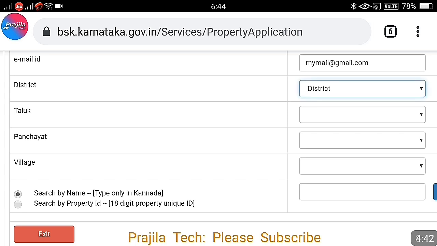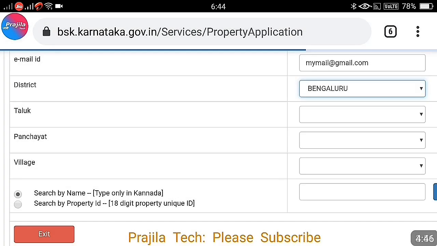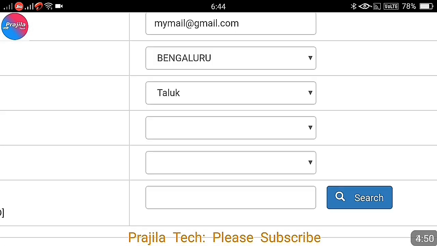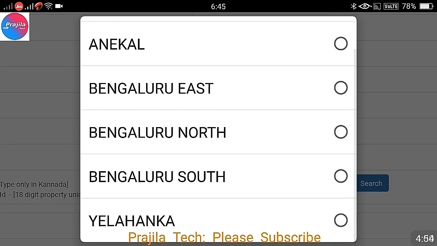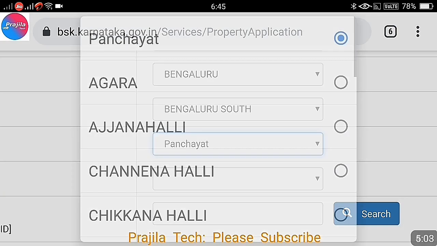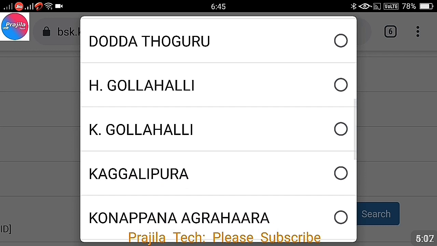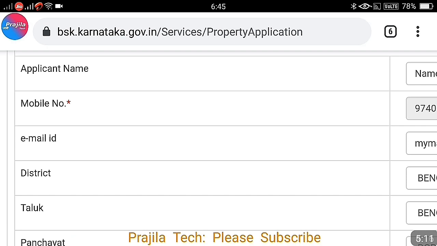So let us quickly see Bangalore-based property details. I have a Bangalore-based khata, and I'll show how to pick the details. I am just giving Bangalore because the district is Bangalore as mentioned in my khata document. Then you have to pick the next one: if the taluk is Bangalore South as per the khata document, pick Bangalore South. And the village also, as you can see on the khata document, you can pick it. For example, if it is Dadatoguru, you can pick Dadatoguru.